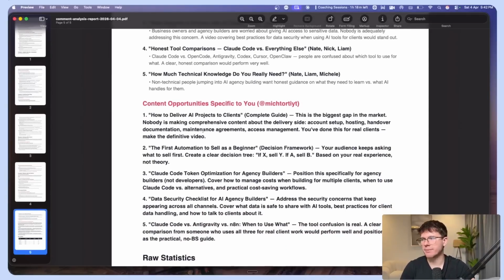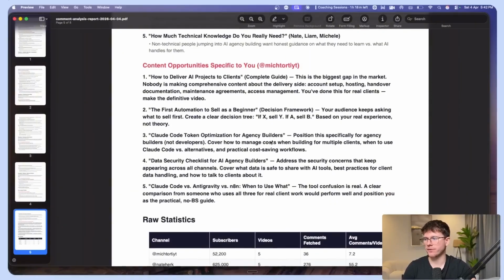So how to deliver AI products to clients. Complete guide. This is the biggest gap in the market. Nobody's making comprehensive content about the delivery side, account setup, hosting, handover documentation, maintenance agreements, access management. You've done this for real clients, make the definitive video, right? And we go step by step.